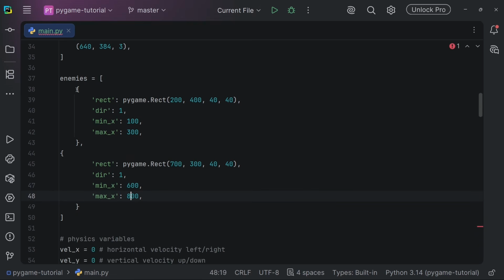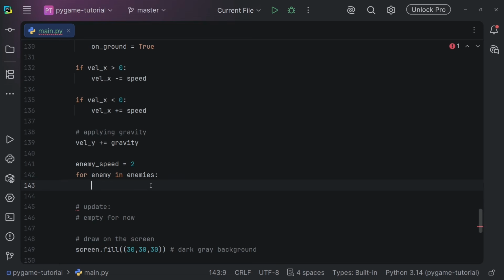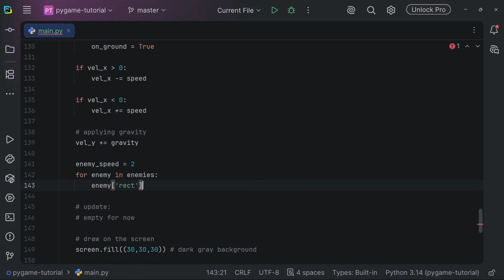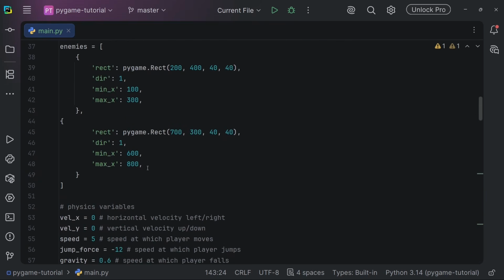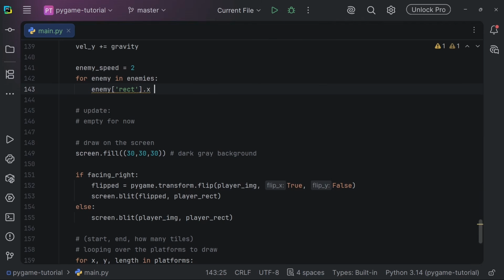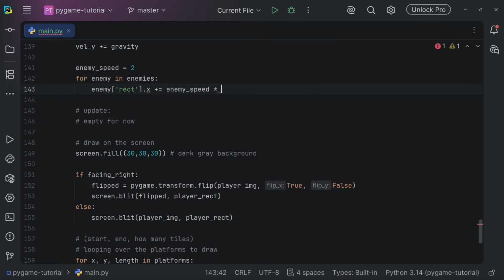Something like this. So the first time it'll pull out this enemy, and the second time it'll pull out this enemy. So every time we pull out an enemy, the first thing we need to do is enemy and get the rectangle. So rect will give us our pygame.rect, which we can access the x value. So we need to actually increase the x value by enemy speed times enemy direction. So if it's 1, then enemy speed is going to increase by 2.